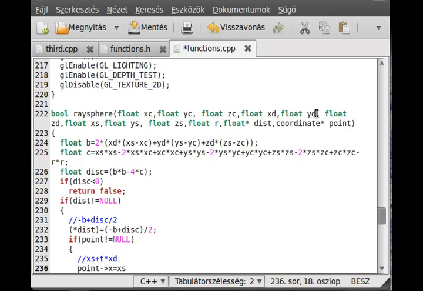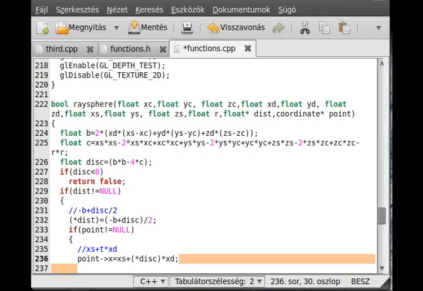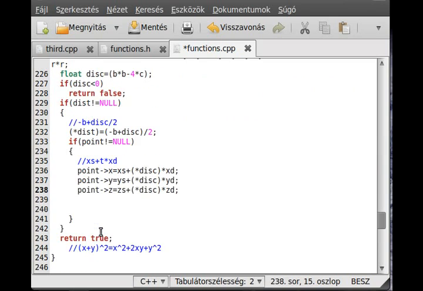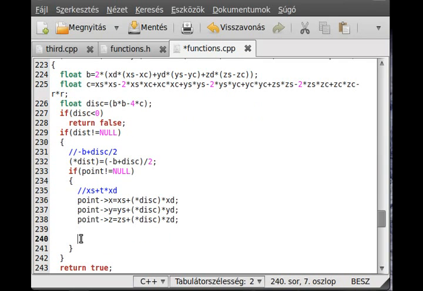So xs, because I call it xs in here, this is the start point of the ray, plus the distance. Don't forget we have to use the indirection operator like that, because we want to actually calculate with the value, not with the address, and times the direction, so the x component of the direction. I do the same with the y and the z too. So here y and ys, and in here yd. Again it's z, zs and zd. Now we set the point where the collision happened.